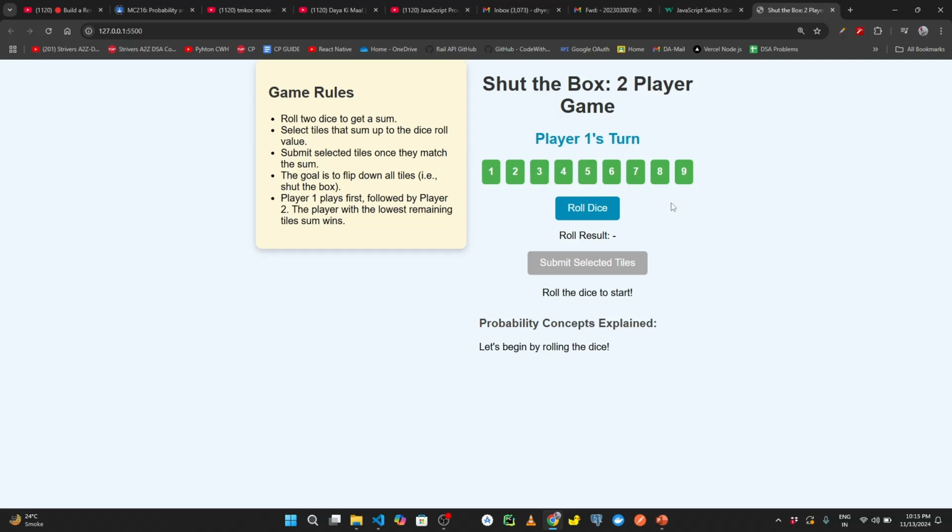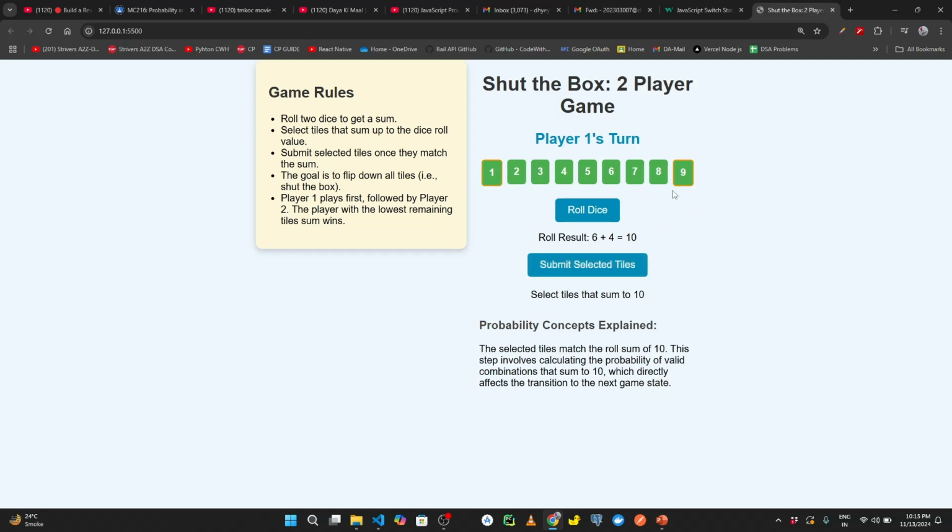So let's begin. This is player one's turn. Consider I'm player one, I'm Preet Shah, and I'm rolling the dice. The result comes up to 10. So I can choose 9 and 1, or otherwise 8 and 2, or 7 and 3, and so on. I submit the selected tiles.